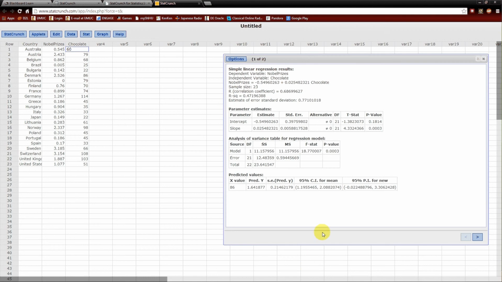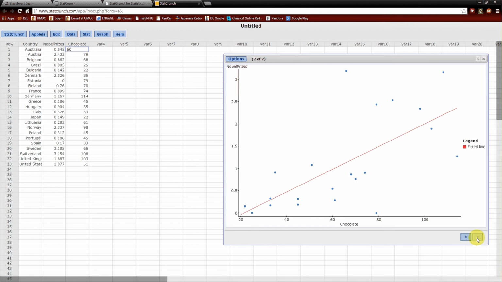So here we go. Here's the first page. This gives all the output. Second page gives the graphic. Gives kind of a weak version of the one that's provided in the example. But again, we see in this graphic, there's a positive relationship, at least in this sample.